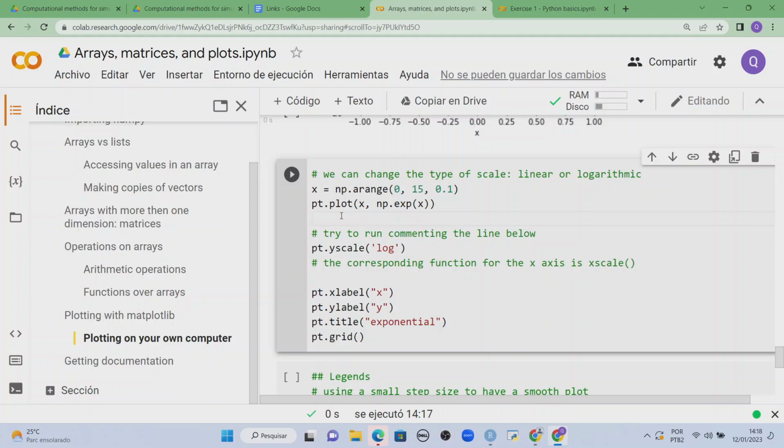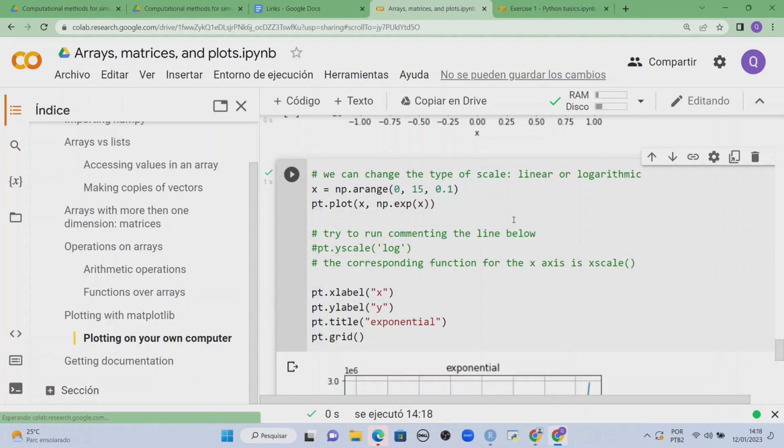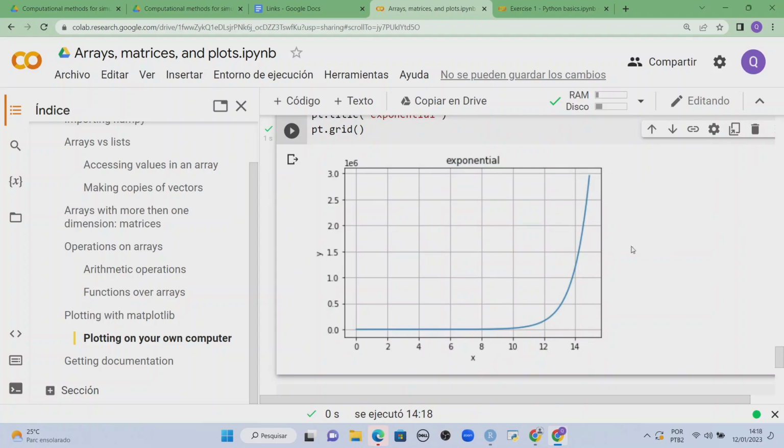So everyone knows what a log scale is? Here I'm plotting the exponential function. When you plot an exponential function in a log scale, it becomes a line, right? Let me plot this without changing the scale. This is the exponential function, and it goes up to 10 to the 6 here, from very close to 0 to 10 to the 6.